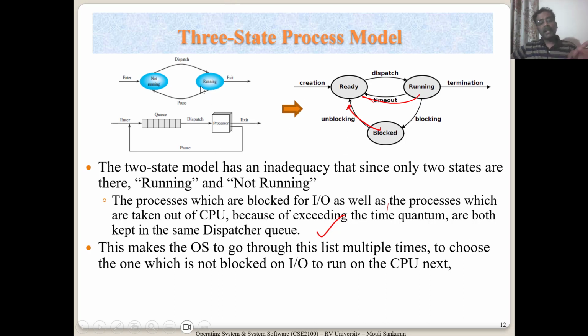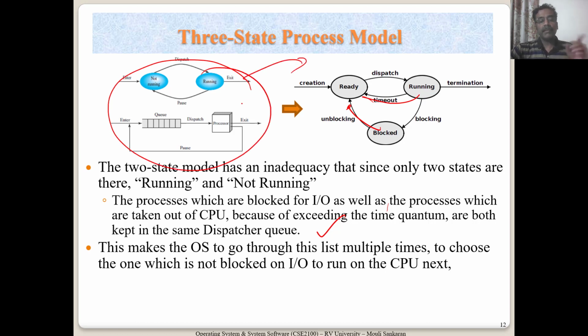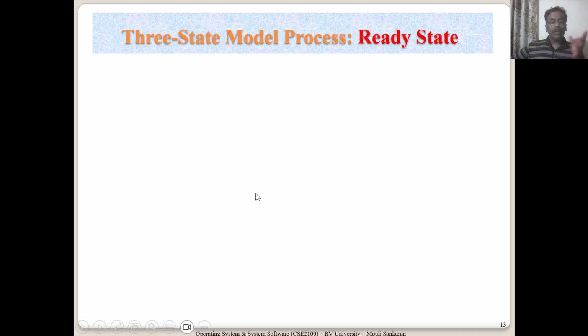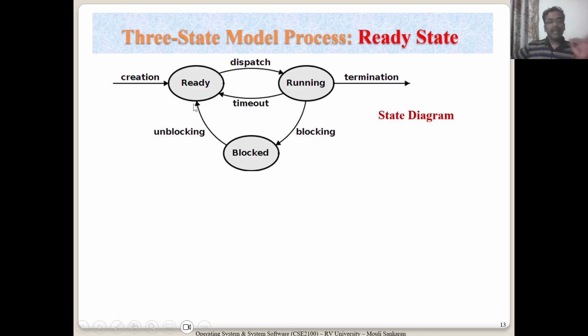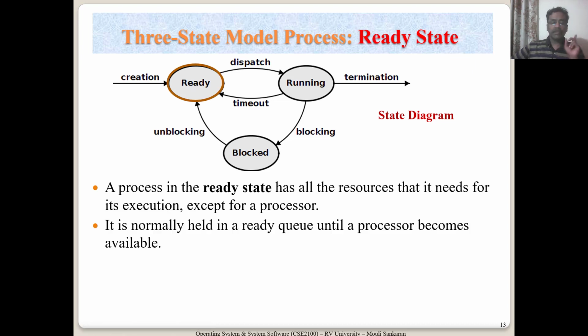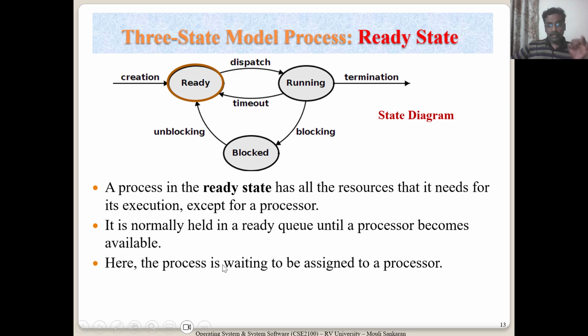So the two-state model is insufficient and I want a three-state model, because the OS has to go through this queue multiple times to know whether a process is in a blocked state or a not-running state. So we are deciding to go into a three-state model and we are calling it the ready state. What is a ready state? A process in the ready state has all the resources that it needs for execution except the processor. It is normally held in a ready queue until a processor becomes available. A process is waiting to be assigned to a processor in a ready queue.